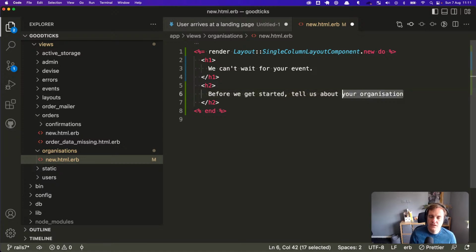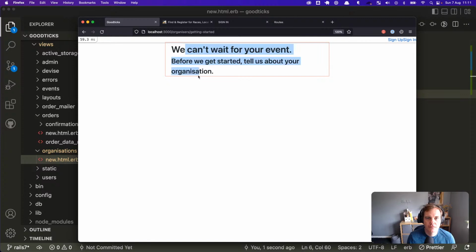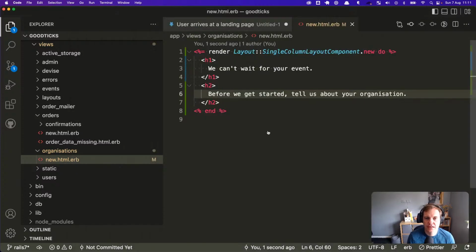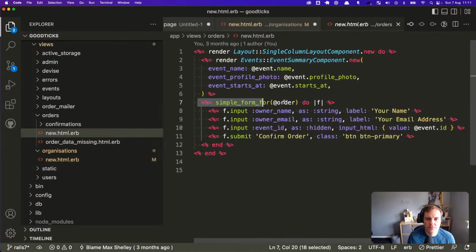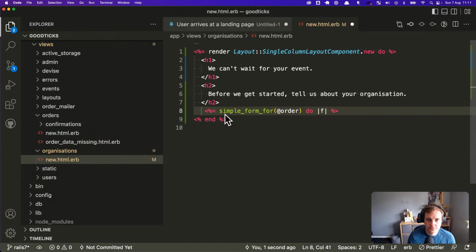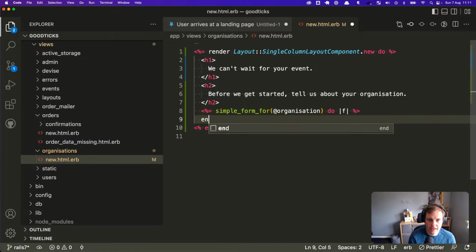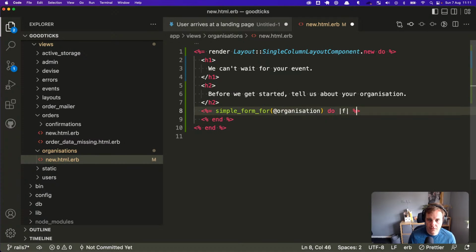Tell us about... yeah, we can come back and format some of this stuff later, but that'll do for now. And then we want to have a form. We had a form in here, simple form for, and that will be organization, which we don't have yet. So let's go and solve that problem as well.